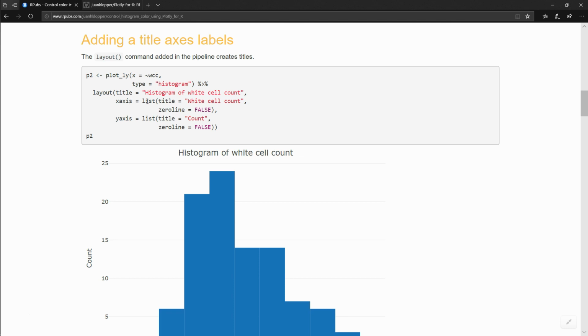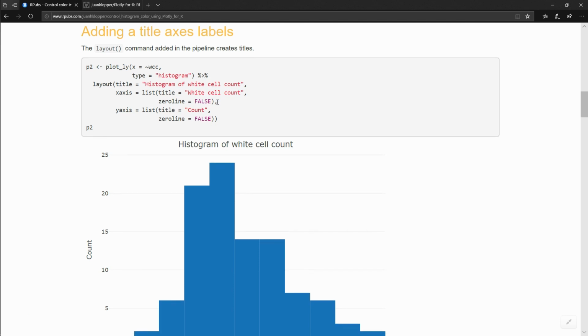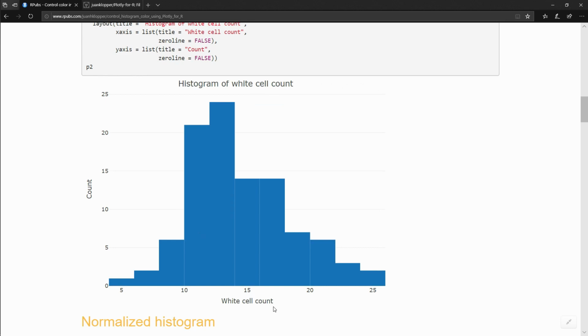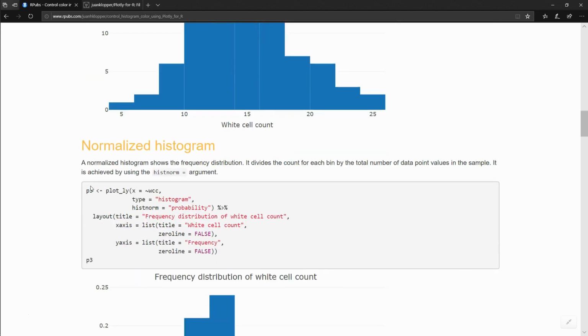And for the x-axis, I want a couple of things to happen. So I'm passing all those keyword arguments as a list. So the list has a title and a zero line. The zero line is just these black lines that are drawn, and sometimes they appear, sometimes they don't. I don't like them very much, so I always set that to false. But the title is white cell count on the x-axis and count on the y-axis.